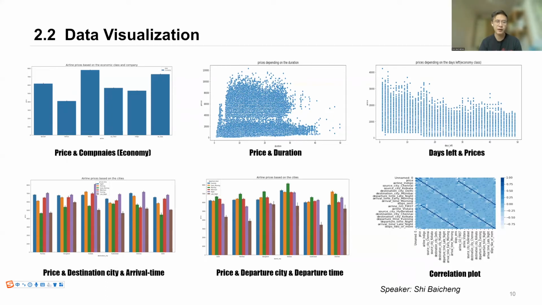For the first one, I drew a bar plot between the price and the companies. As you can see, Vistara and Air India have the highest prices. And the next two plots are the scatter plots of the price and duration, and the days left and the price. But unfortunately, we do not get a very clear relation between these variables.